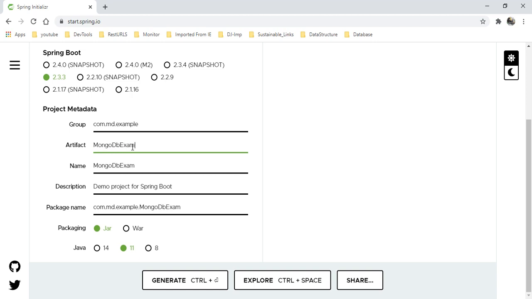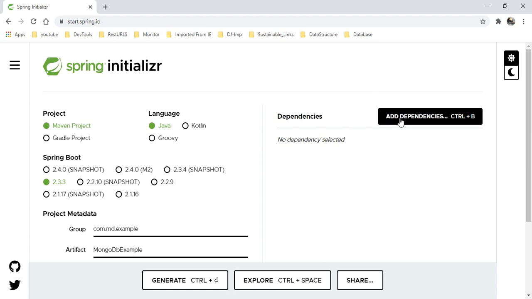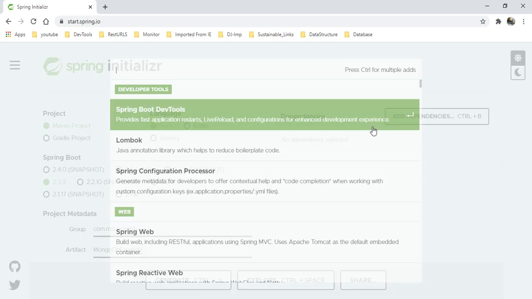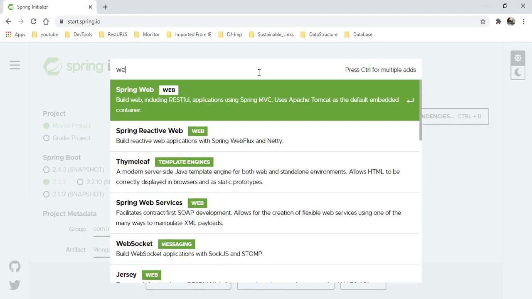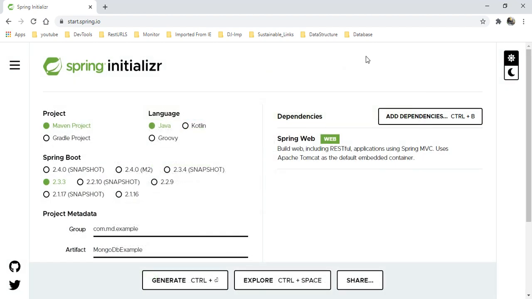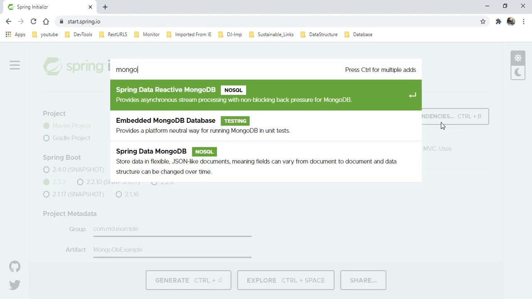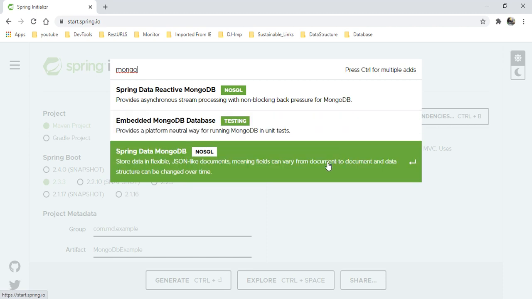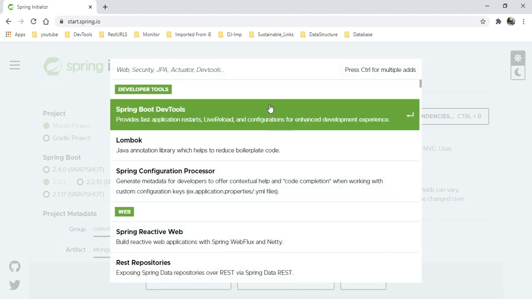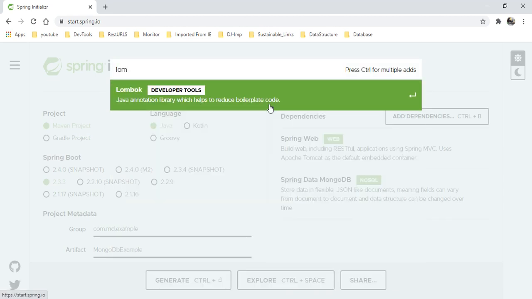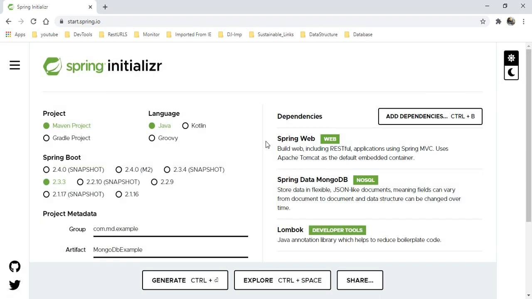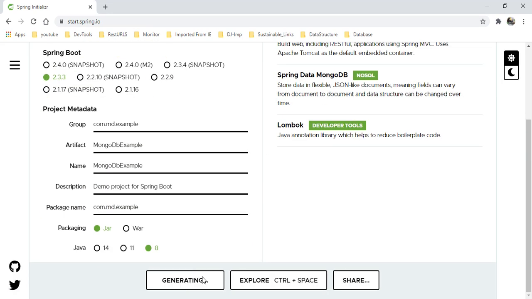MongoDB example. Java version is 8. Select the dependencies. Let's select this MongoDB dependency, and Lombok. Yeah, that's it. Let's generate the project.